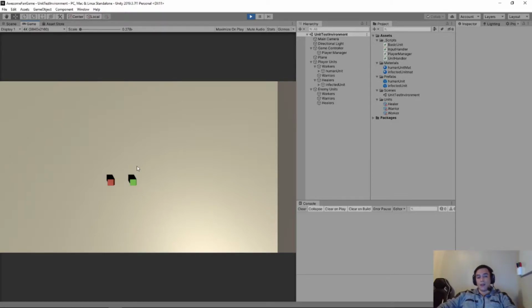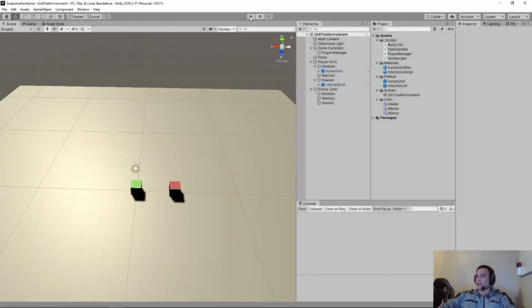So this time we're going to add a third and probably the most iconic way to select units in an RTS: by dragging. When you click and drag, it pulls up a rectangle and everything inside of it gets selected. So let's make it happen. I'm going to back out of play here.